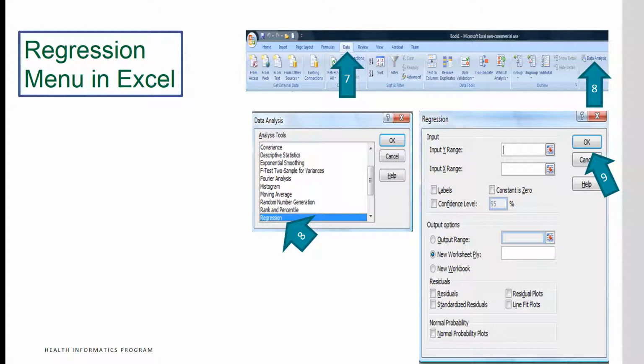The range for the independent variables should also be specified. This range must be as long as the dependent variable. Up to a maximum of 250 variables can be included in this range. If the first row contains name of the variable, check the box next to labels. If there are no intercepts allowed in the regression equation, a rare situation, check the box constant is 0.